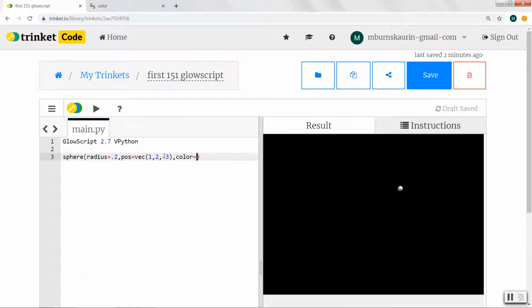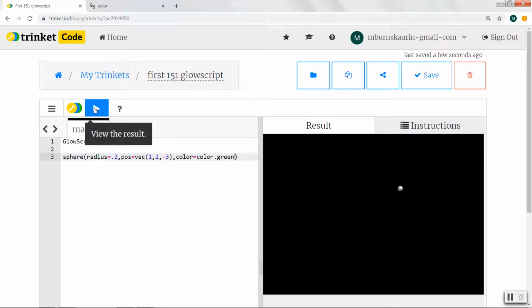So I like green. The way to use a pre-assigned color is you type the word color again. That gives you access to the list of colors. Then a dot to pick out a particular color, and then the particular predefined color you want, green. Save often. Run to see how it's looking. And it looks the same way it did before, but now it's green. Okay, very good.